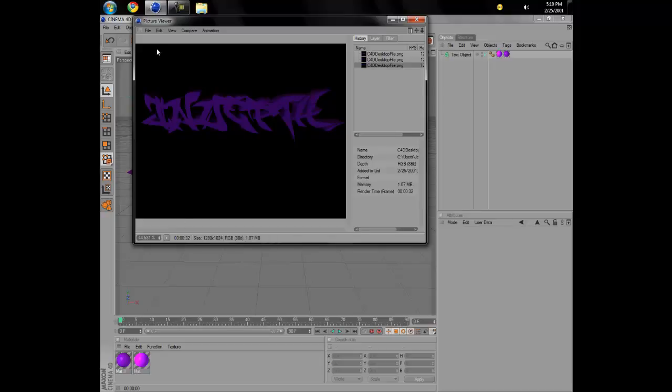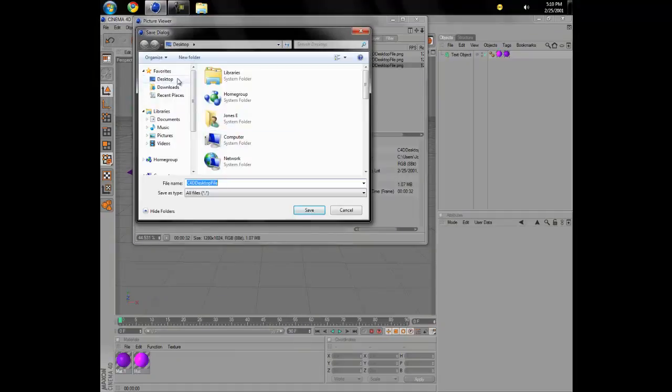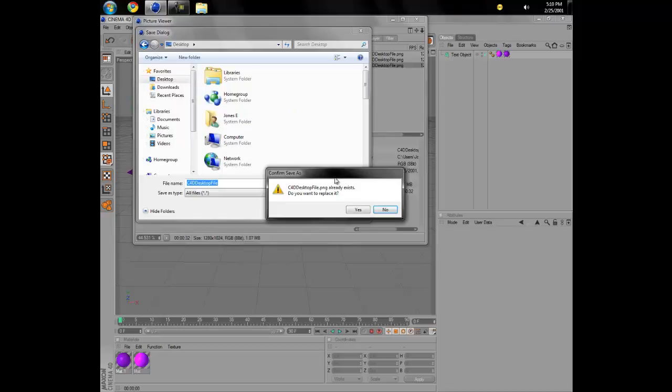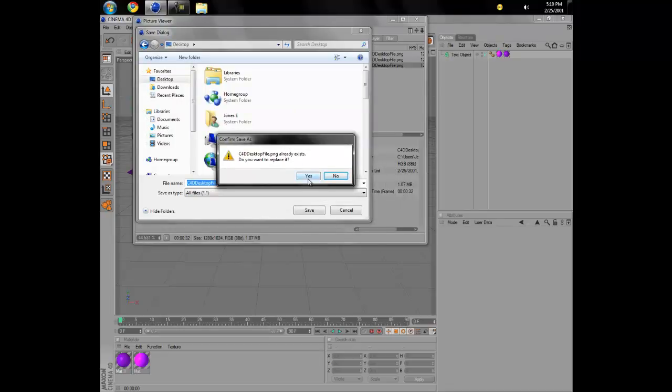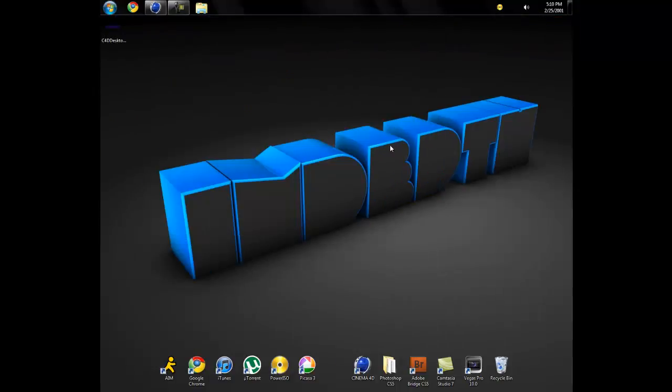Okay guys, now that I rendered it, you're going to see that you can't really see the outline too well, but don't worry, because as soon as you save it, just go to File, Save As, Still Image, PNG. You're going to want to save it to your desktop, save, and it's going to say it already exists. Just replace it, and minimize Cinema 4D.